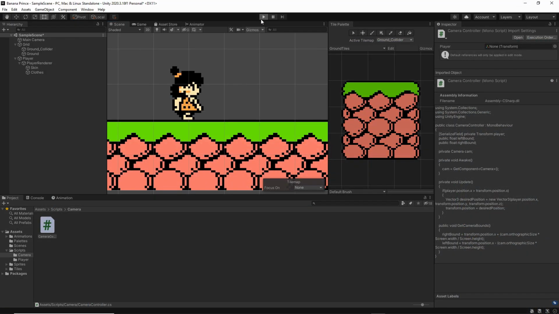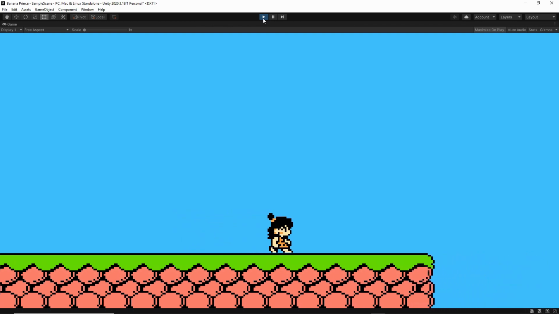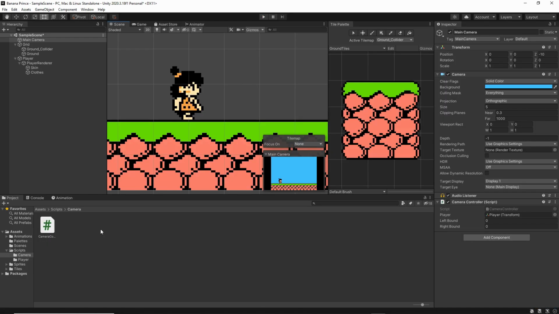So if we hit play now, we can try to move and then try to pass the bounds. And as you can see, our player cannot pass the bounds. And now for the last requirement, our camera should stop when reaching the end of the level.